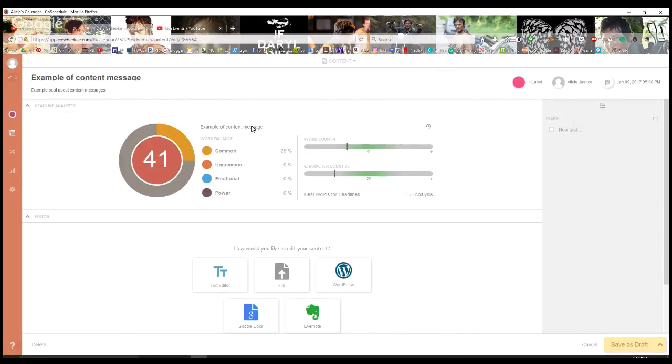It does show which words got you the most. Here's just common words. And then your word count, of course, goes into the score, and so does your character count. But you can also use this full analysis. I don't really use it very often, but sometimes it can show you how to build the best headline possible. There's also best words for headlines too, which I have used a couple of times.